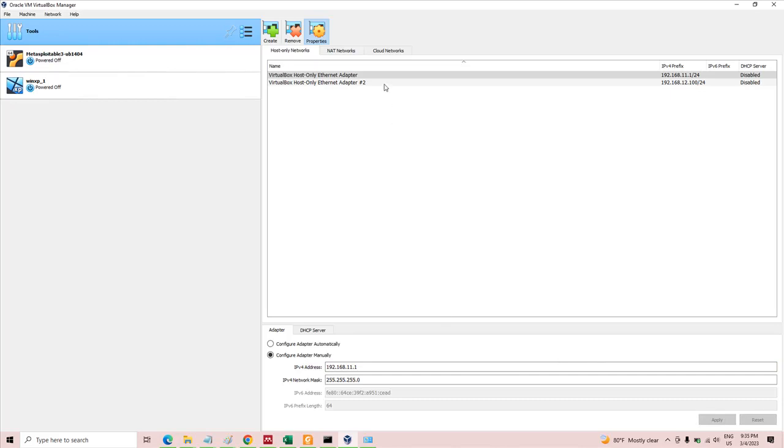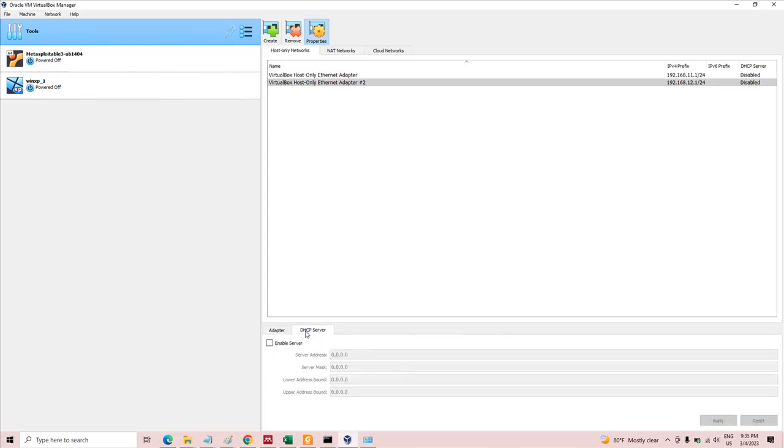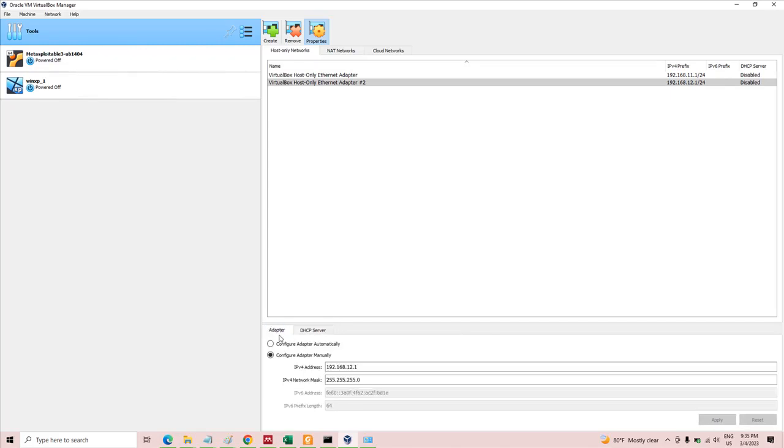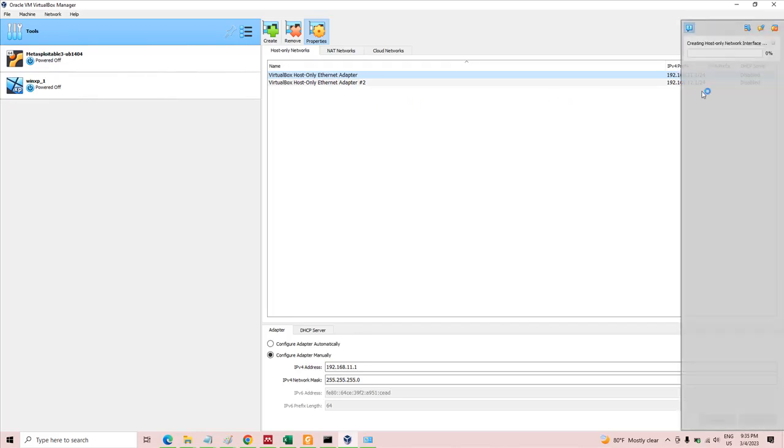And the next one is 192.168.12.1. So these are the two IP addresses. Just disable the DHCP and manually configure the IP address for the two adapters. In case you want more adapters, you can have more adapters. Clear?